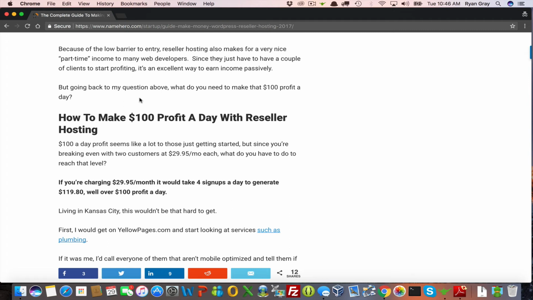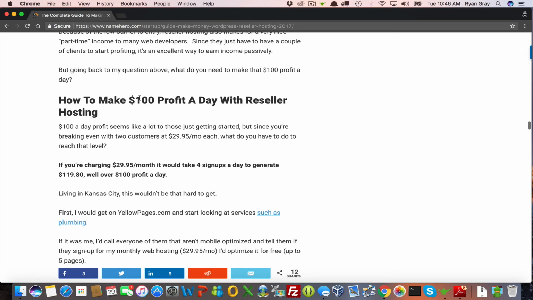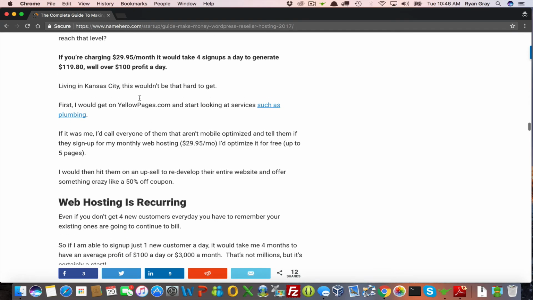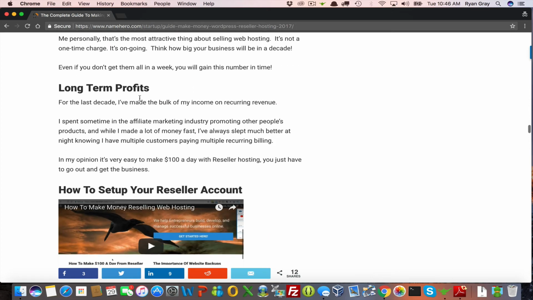WP Engine's cheapest package is about $30 a month. Pagely's cheapest package is like $50 or $60 a month. So if you can cut that in half, you can still make a really nice profit, especially if you're only paying $20 a month for your reseller package. You can get a really nice ROI.